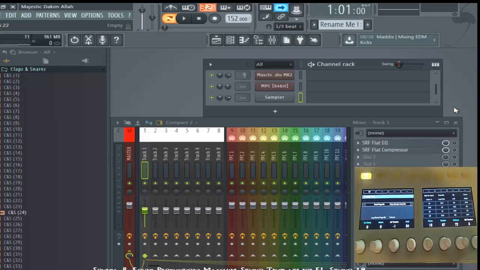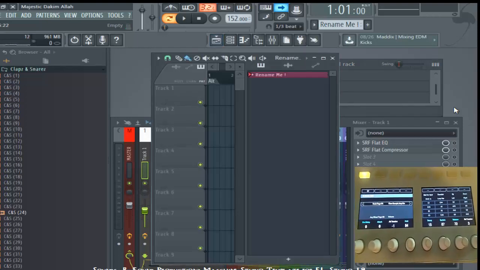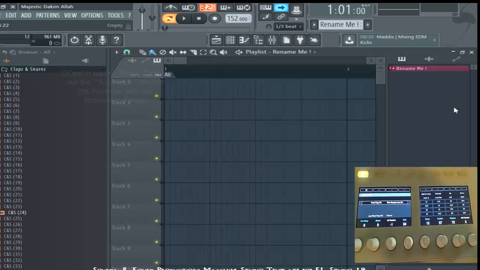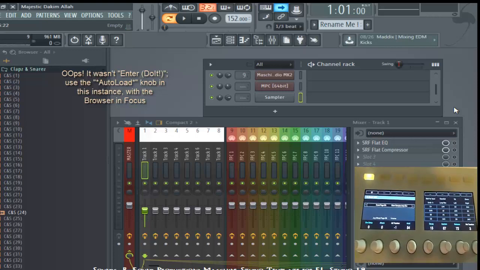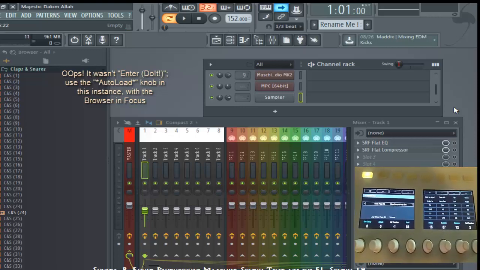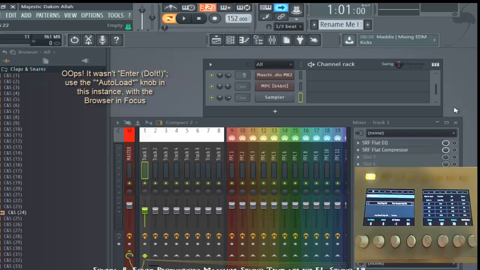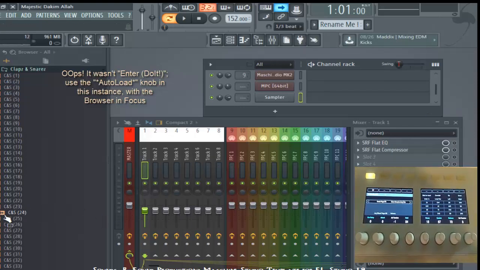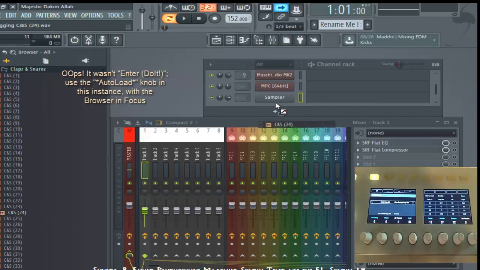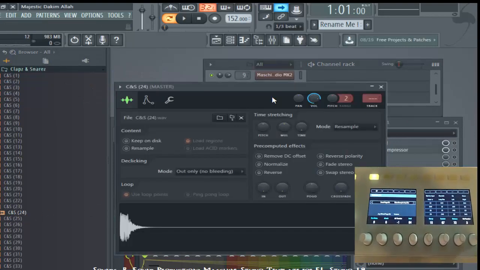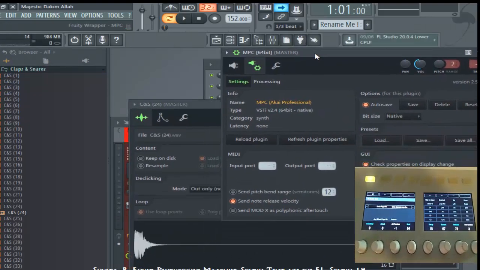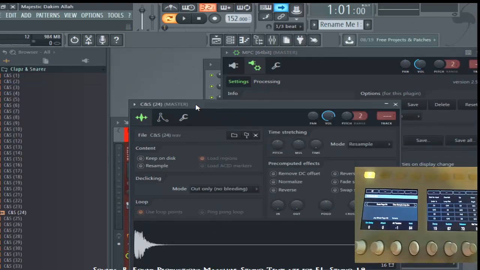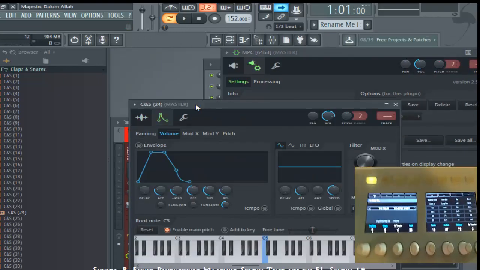Now in this instance right now, I could just hit enter. Boom. Oh shit, not enter. What was it? There's an auto load, but I don't know where it's at. I should put an auto load on this page right here. That's what I should do. But for right now, I'm just gonna put this in here. And we're gonna open up two different things. We're gonna open up a VST and a sample.